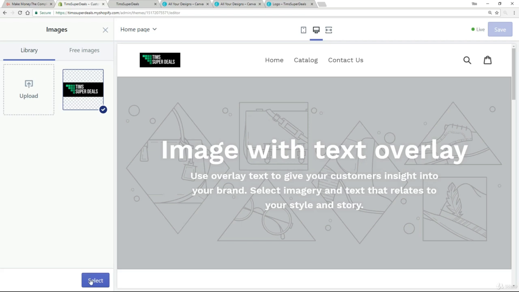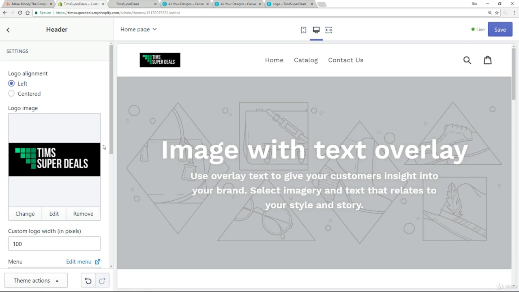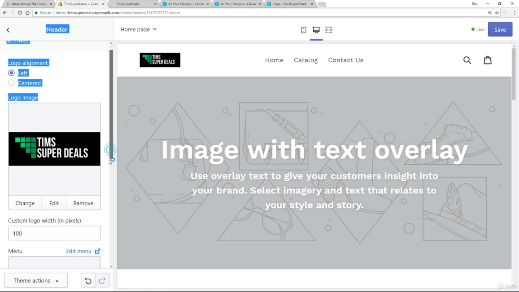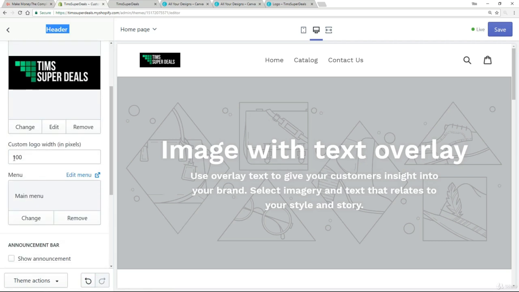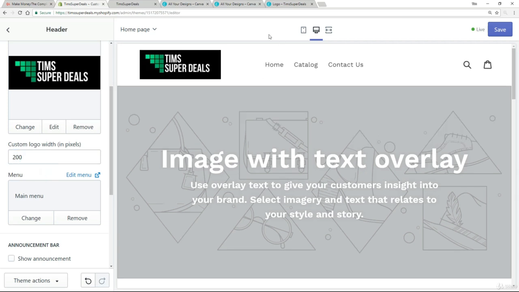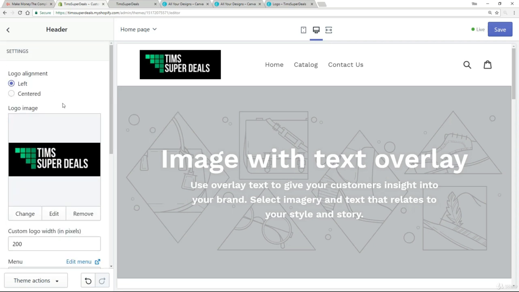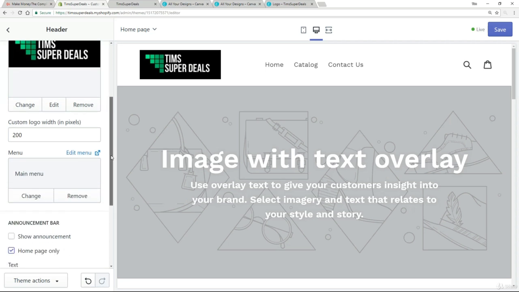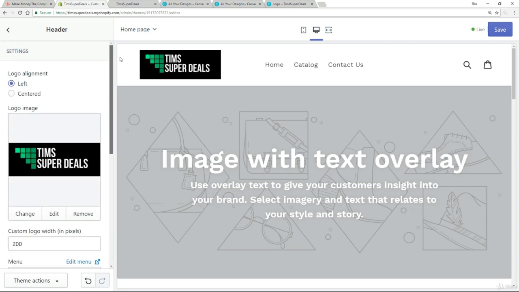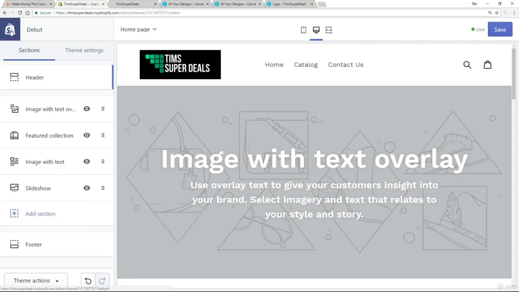So if I click on Select, I can also make some changes here. I can make this thing a little bit wider if I wanted to. So let's say I want to make it a bit bigger, go up to 200. I get an instant change. Maybe that looks a bit better now that it's bigger. And I can align it left or centered however I want it. But I'm, let's say, pretty happy with that at the moment. So having got that all right, let's go back.